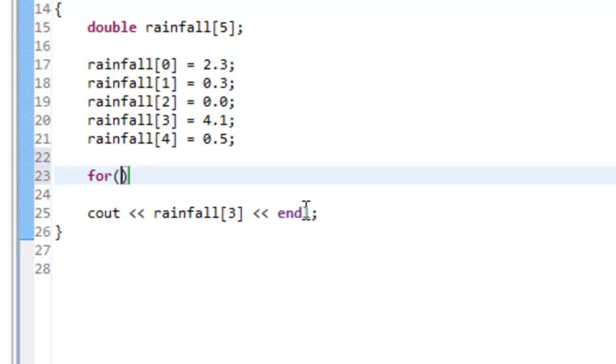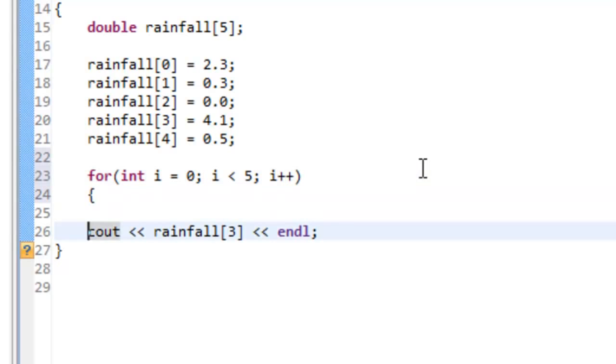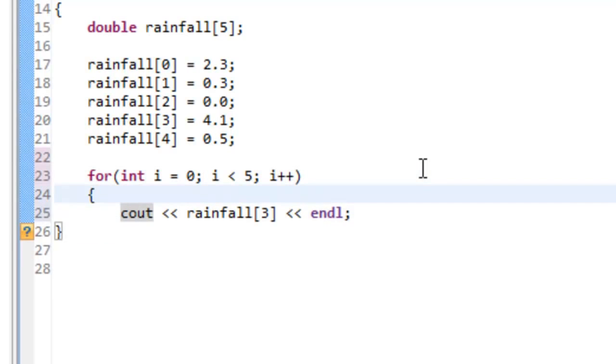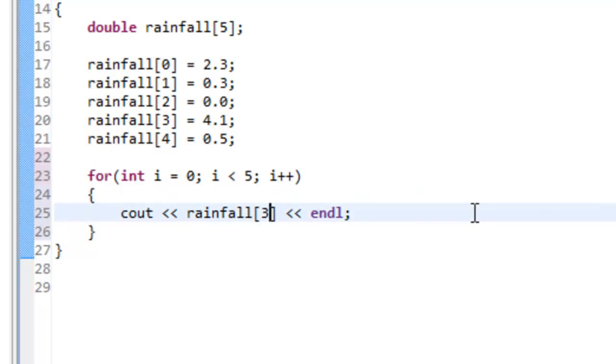So we can say for int i, assignment statement 0. So we just initialize i to 0. And then we'd say i less than, and this looks a little bit weird, but we're just going to specify 5 here, and then i++, and then we'll have the cout statement inside of the body of this particular for loop. And the only other thing we need to change, instead of having the open square bracket 3, we'll have an open square bracket something close square bracket.